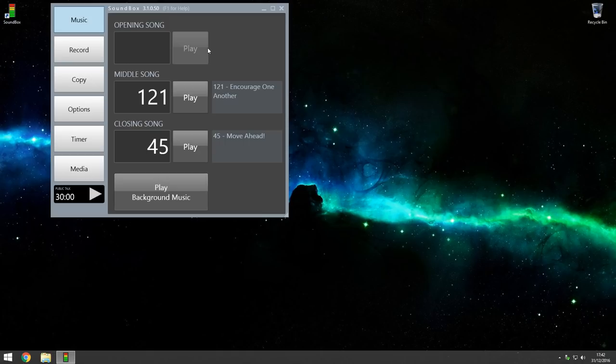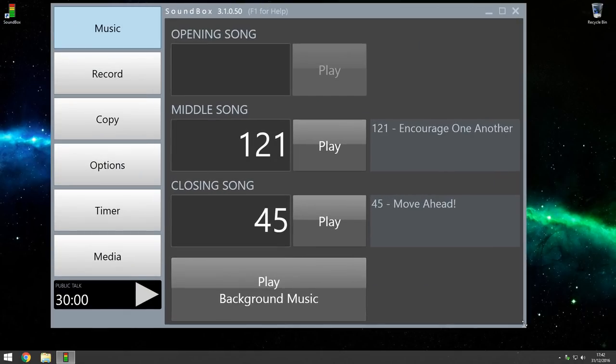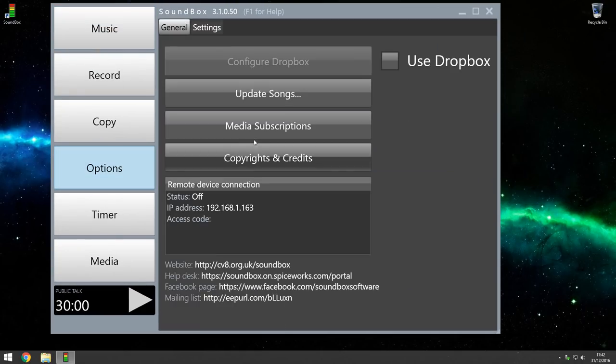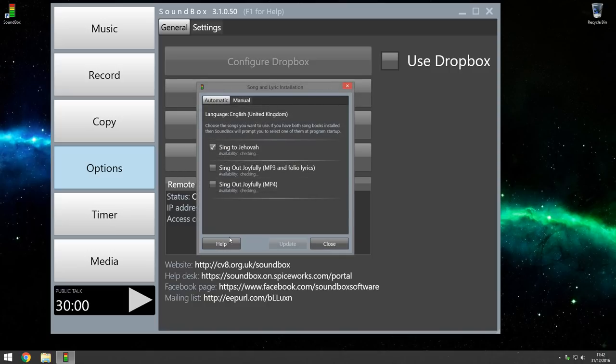If in next midweek, as soon as Sunday is over, the songs will stop being populated because it won't know where the files are. It won't just put the wrong ones in, it just won't populate them at all. So to set up the new songbook, let's make this a bit bigger, go to options and update songs, and this is the new update songs window if you haven't seen it before.